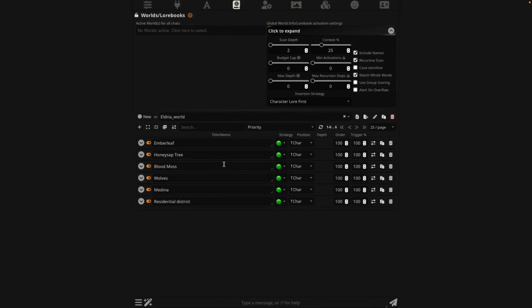So not only will she know about the potion, she will know about the plants which make the potion, of course contingent upon min activations and recursion steps, as well as our budget cap. Can it actually send all that information? So that's important to keep in mind when you're working with lore books.